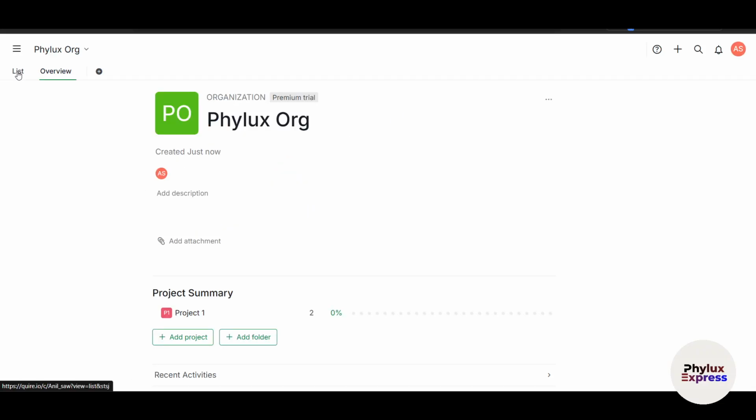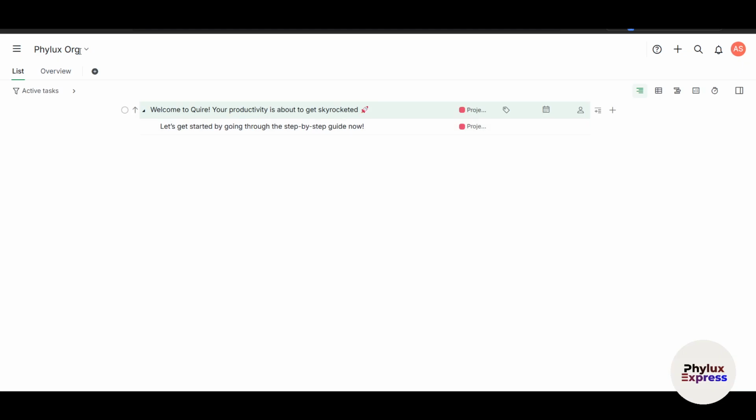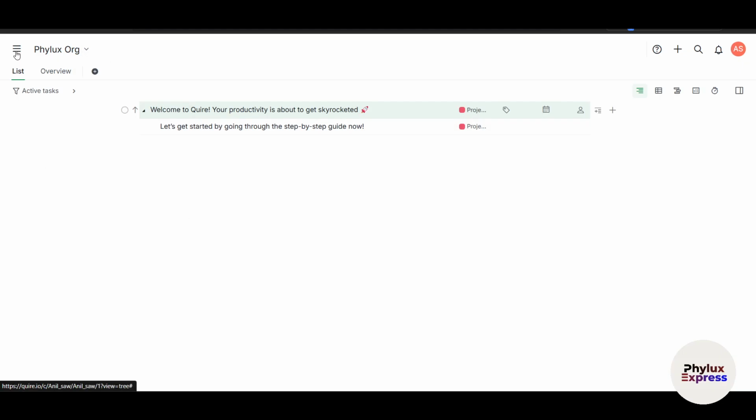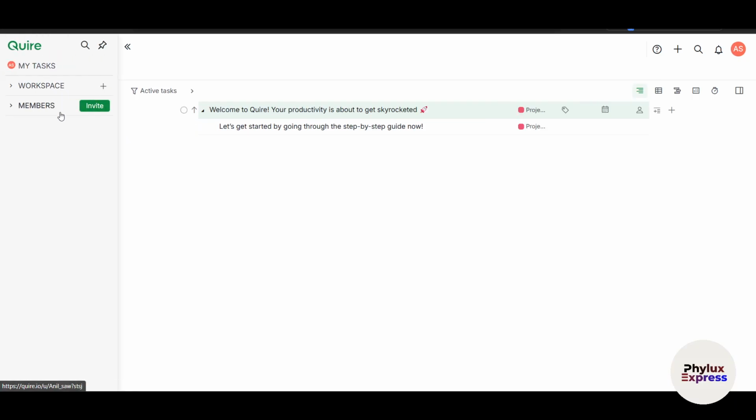Now here, this is a list icon. I can come up here, I can see everything here. Now this was our organization. By the way, here you can see there's a left sidebar. Now this is my task, this is a workspace, this is member and everything. If I click on workspace, this is one organization, and inside one organization, this is project one.